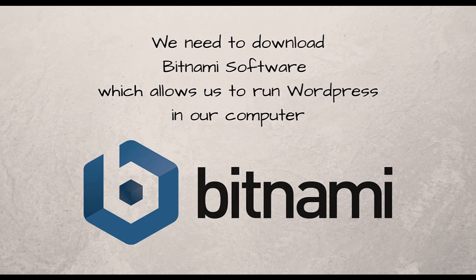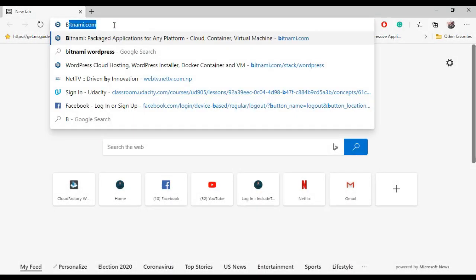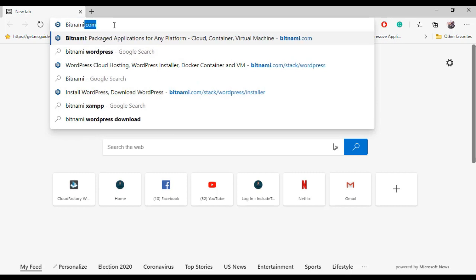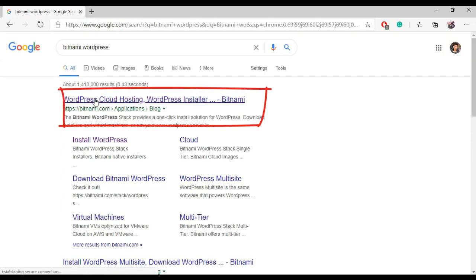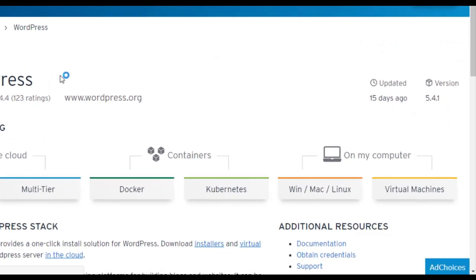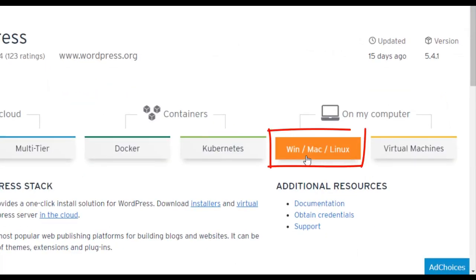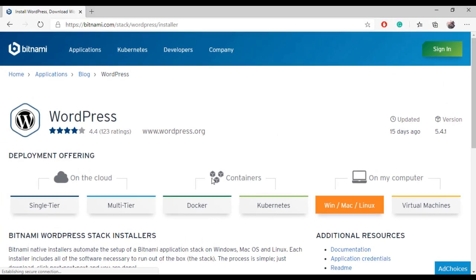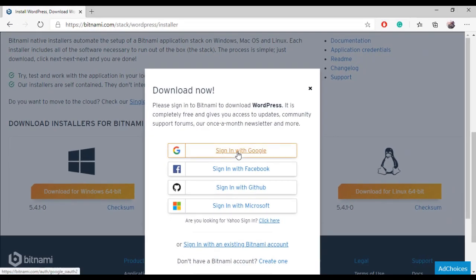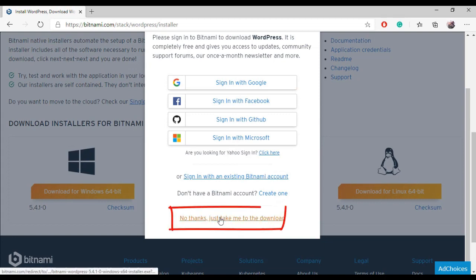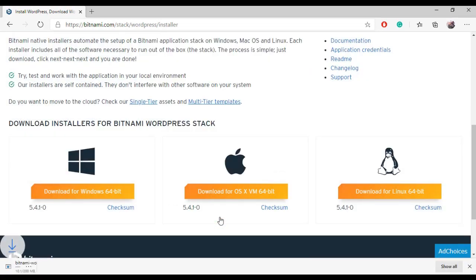Firstly, we need to download a software called Bitnami WordPress, which will allow us to run WordPress on our computer. To download, go to the link in the description or just type Bitnami WordPress in the browser. Then click here, click on download for Windows if you are on Windows, then click on this link. Let it download.